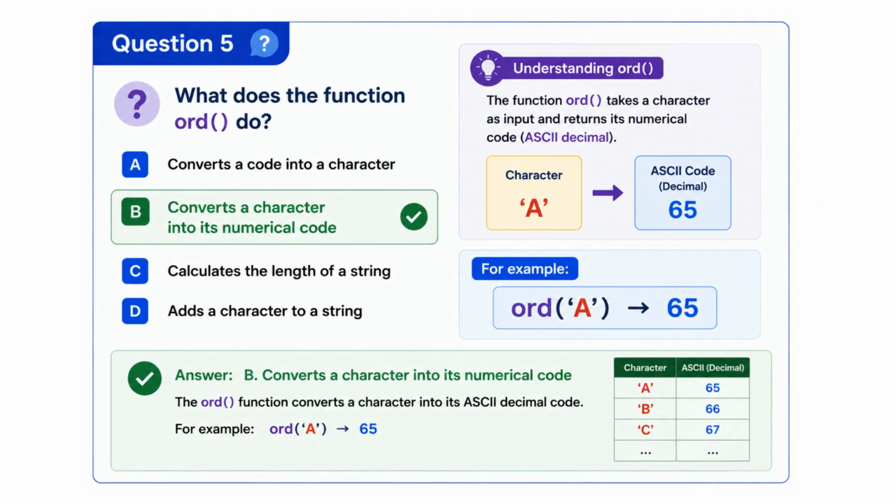Now, let's move to question 5. What does the function ORD do? The correct answer is B. It converts a character into its numerical code. The ORD function takes a character as input and returns its corresponding ASCII decimal code. For example, if we use ORD with the character A, the result is 65. So, ORD of A equals 65. Similarly, B has the code 66, and C has the code 67. So remember, ORD converts a character into its numerical character code.